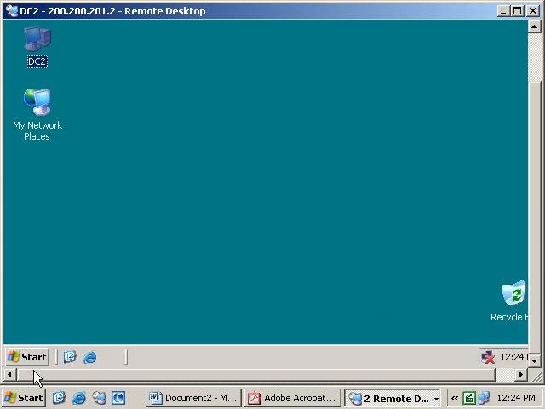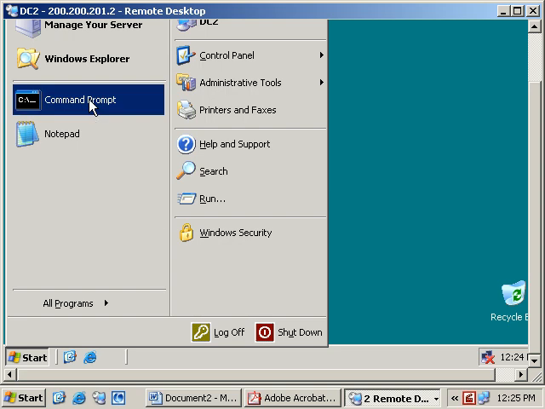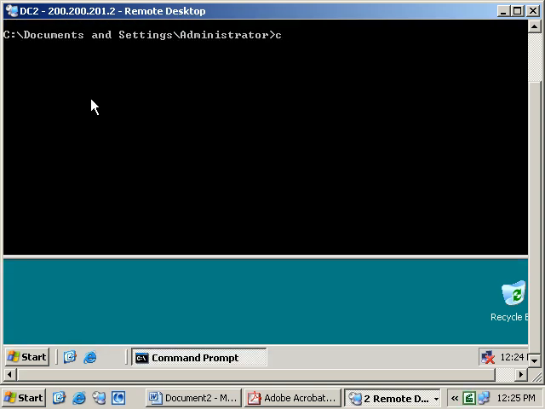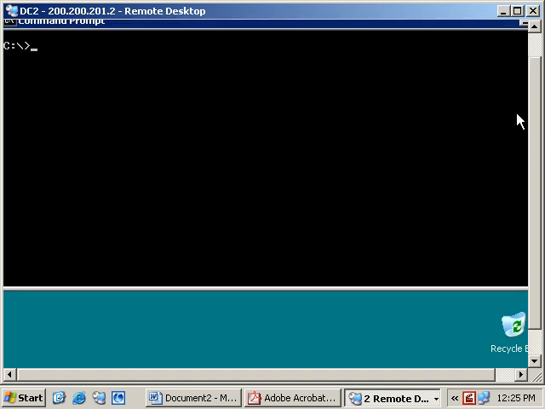Now let's verify the following. What I'm going to do is click on Start, go to the command prompt, and then just clear the screen a little bit. I cleared it too much. Here we go. All right.